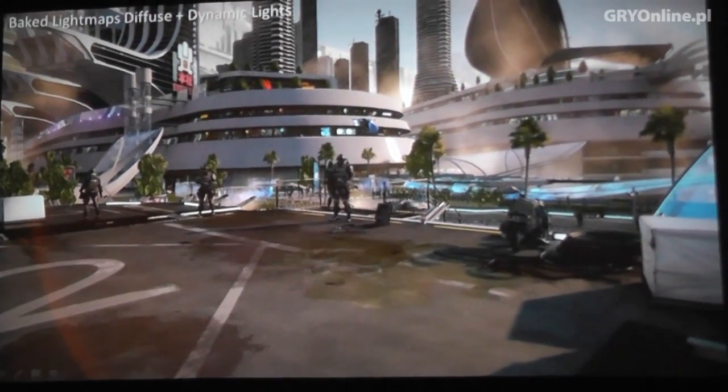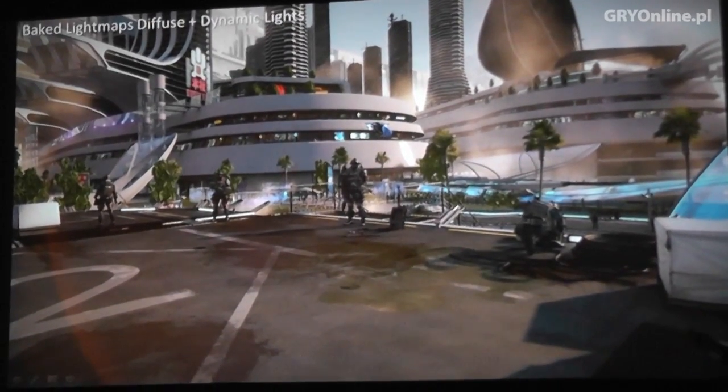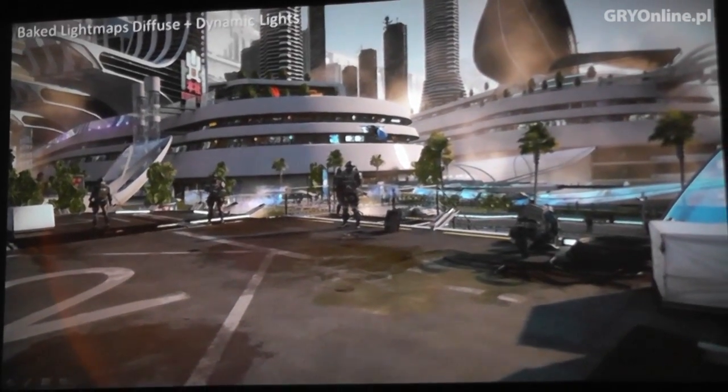So real-time lights are done. We're not interested in them. That's why you can see the sunlight, you can see a couple of local lights, but the whole scene is still lacking environmental reflections. So what do we do now?